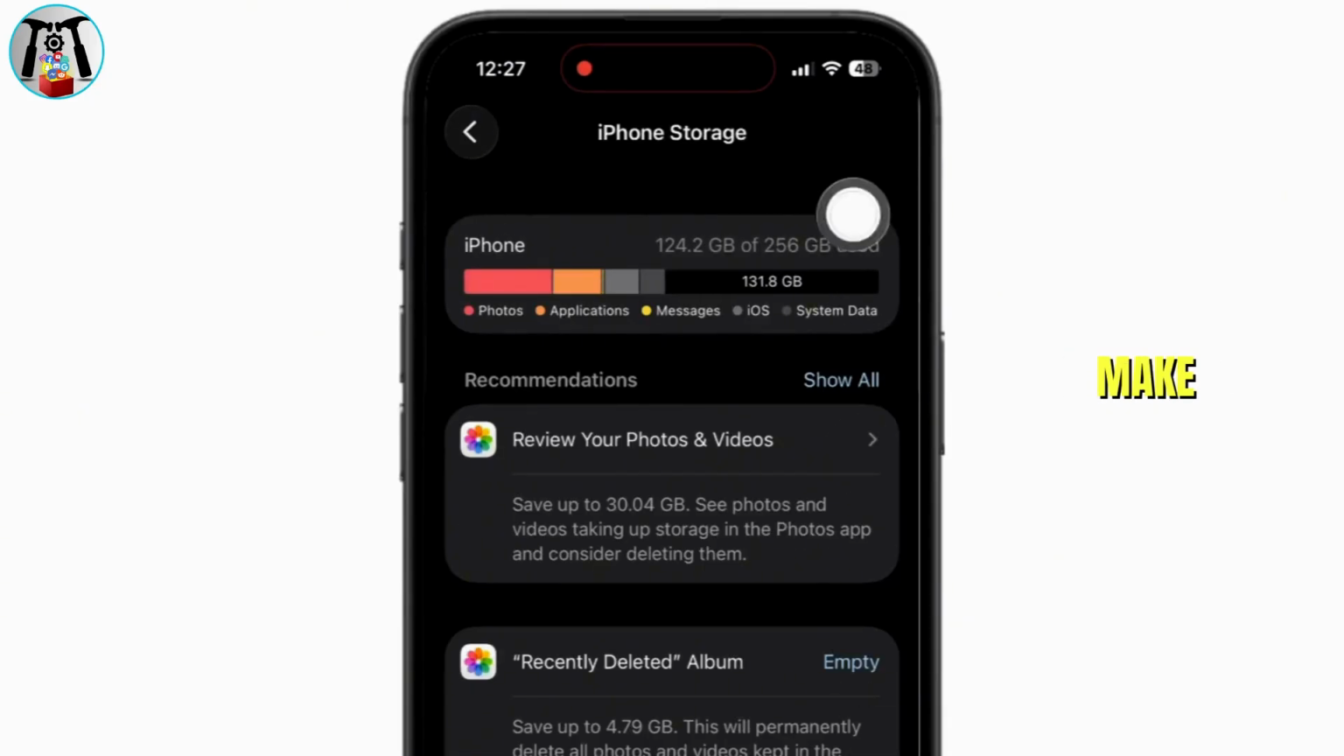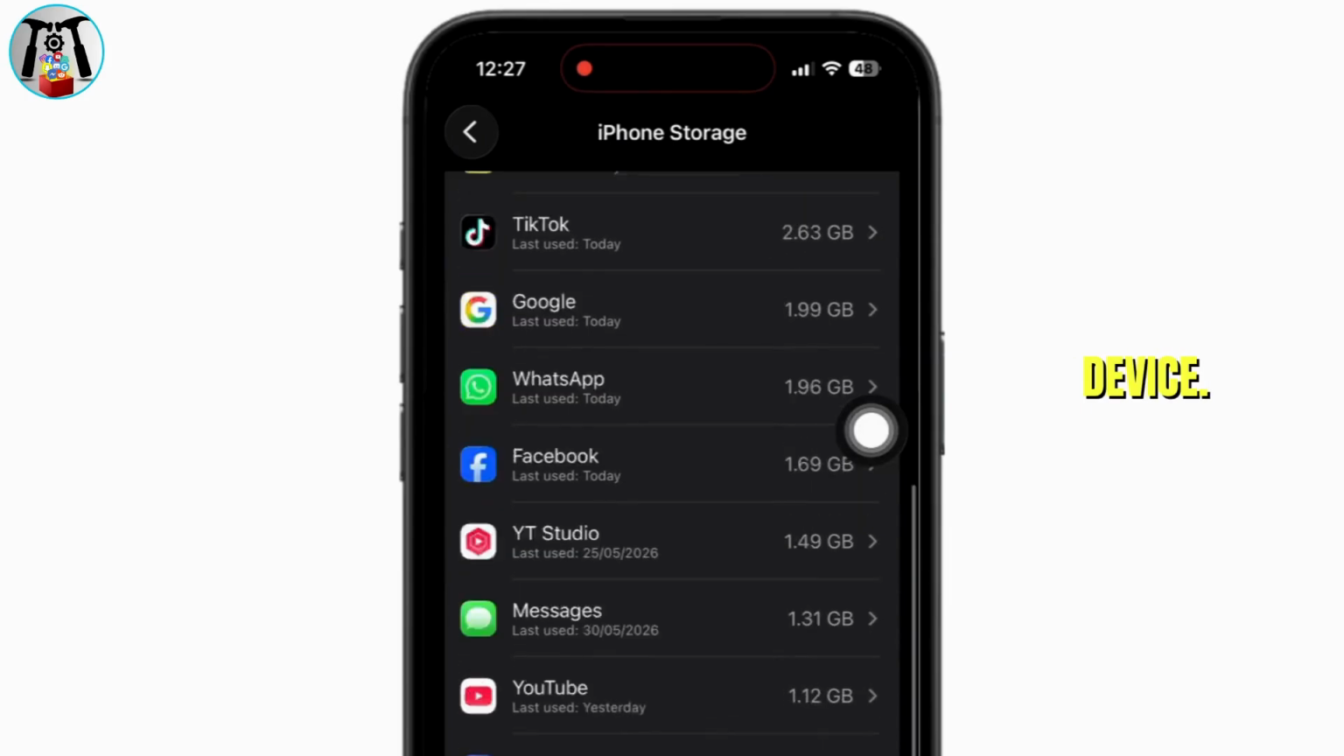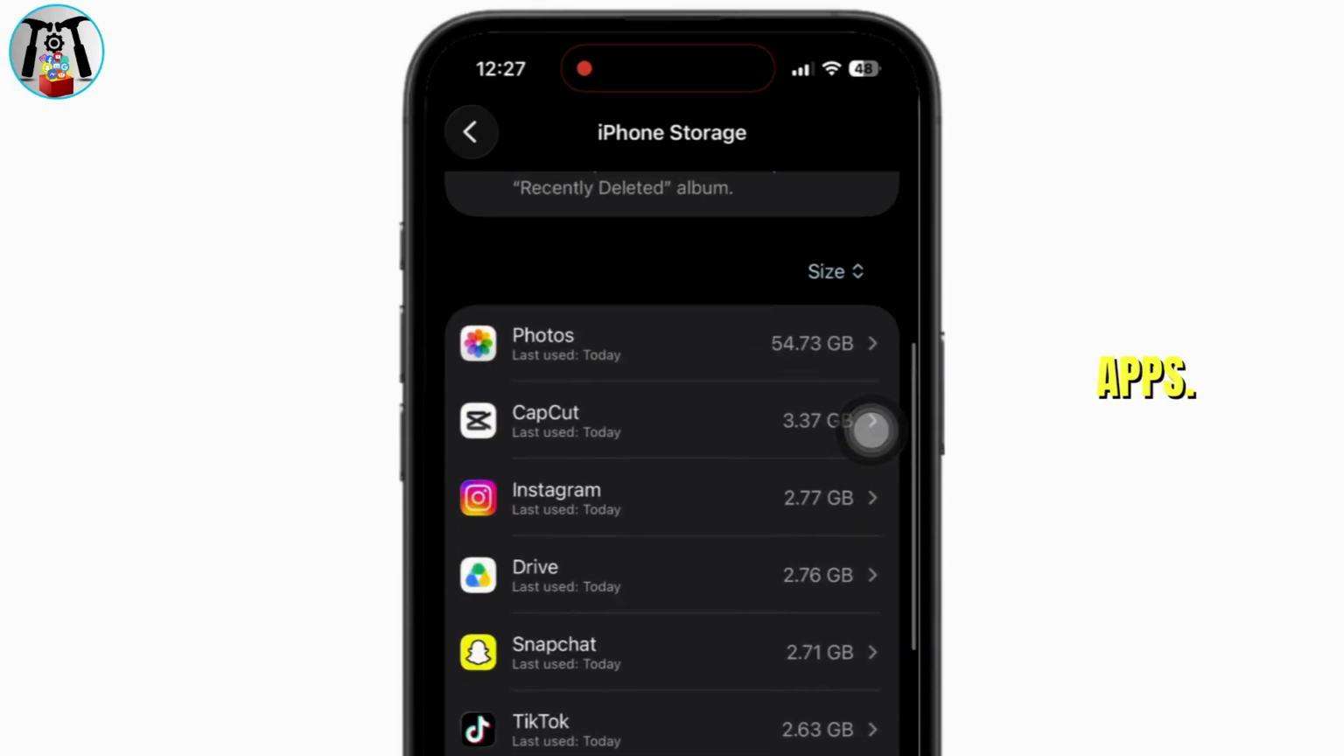Likewise, check the device storage. Make sure you have enough storage in your device. If not, you can delete or offload the unused apps.